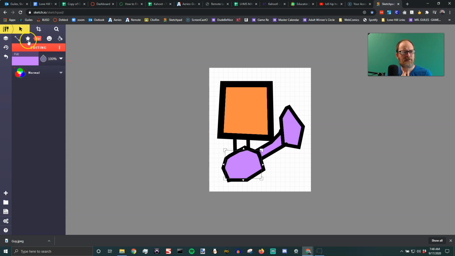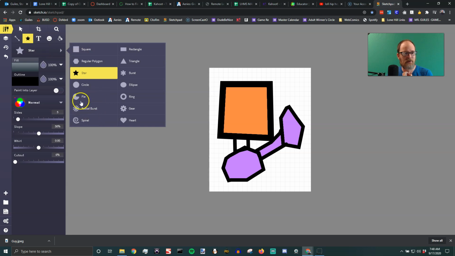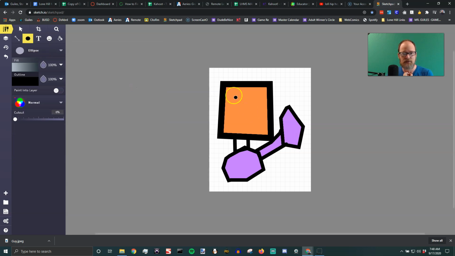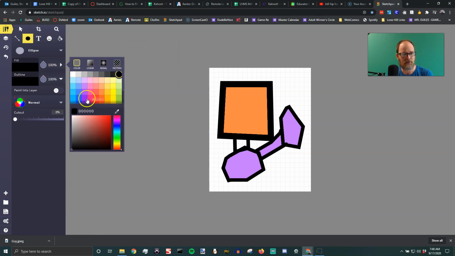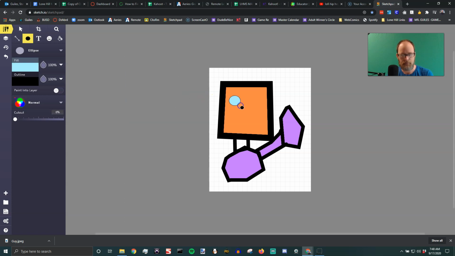Let's see, what else is important? Shapes. There's a shape tool here, and you can make all these basic shapes, like drawing circles and things. I'm gonna undo that. I'm gonna change my fill. I want solid colors right now. I wanna make it easy for me. But I'm gonna hit enter.